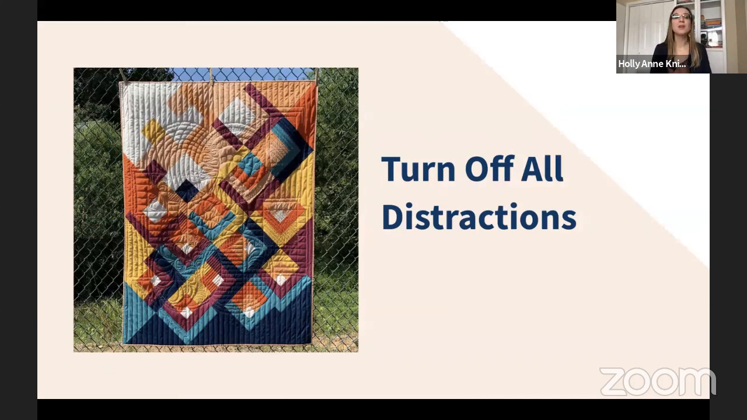Guys, I'm really excited to be here, and I really believe that what I have to share with you today can change the trajectory of your relationship with free motion quilting to get you excited to finish your own quilts. So I'm going to invite you, as challenging as it is, to go ahead and turn off all distractions.